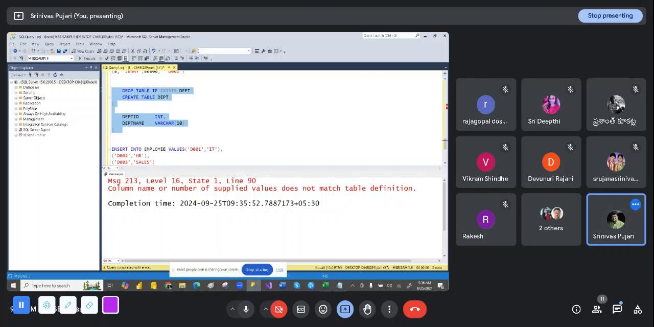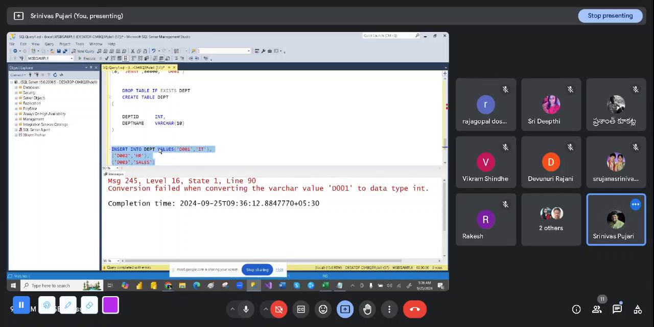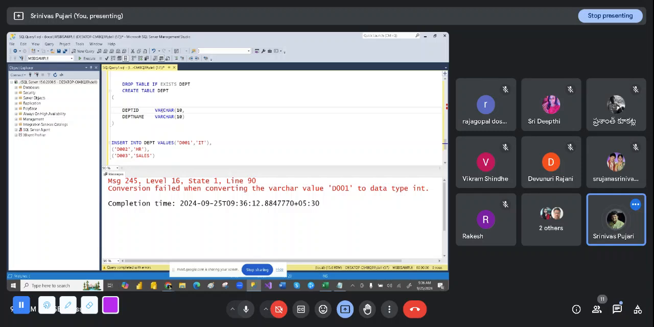Just a minute. Let's create this one. Completed successfully. Sorry, it's not the employee table, it's the department table. Now you can go and insert the data. D001 is an integer type. Sorry, it is again varchar 10. So let's drop this and insert it.